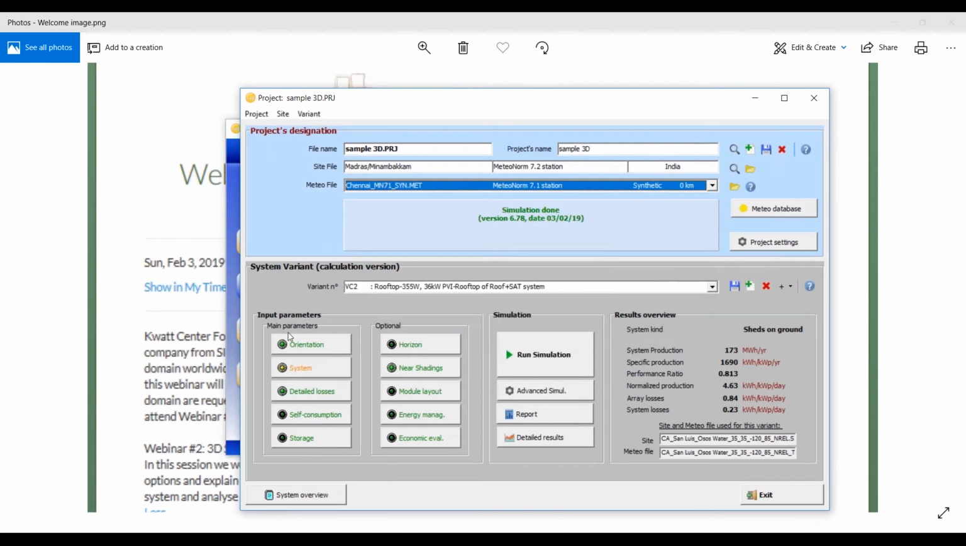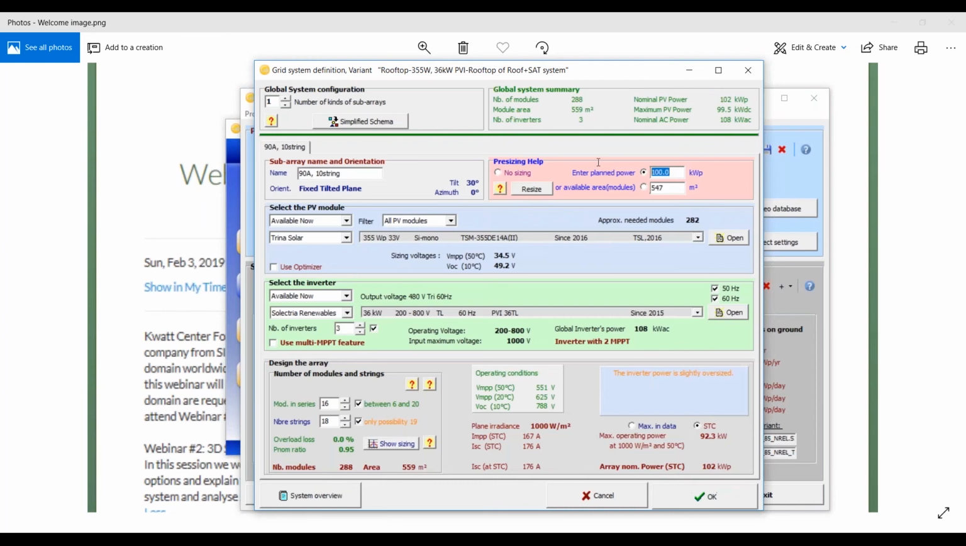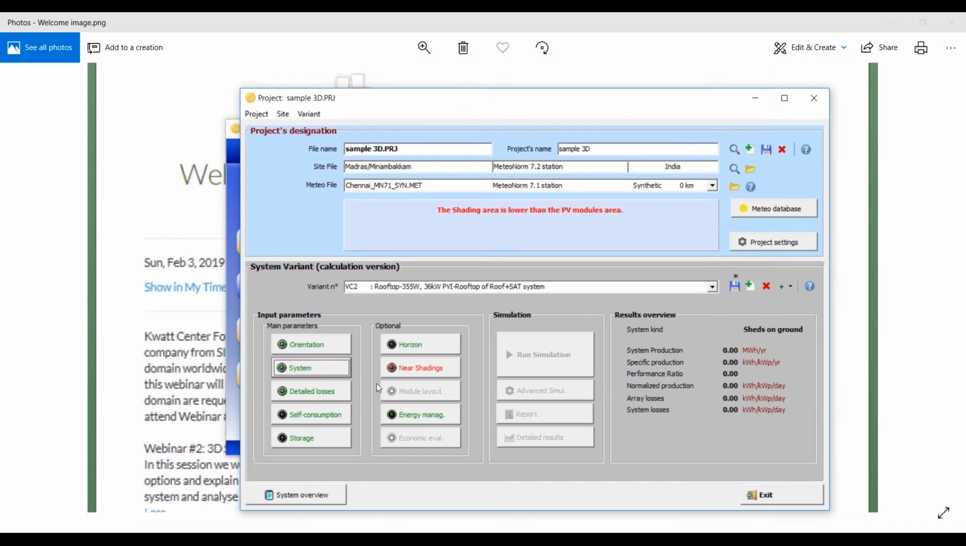Once I do that, if all these details are already filled in, or if it's a new project, what I'll do is click on system, go here, and then, for example, enter a 1 megawatt system, or say a 1.3 megawatt system, and then choose a module type and an inverter type. I'm not going to change any of these. I'm just going to click on OK, because we'll come back to these later when we run the simulation. Once you are on this page, you will see something called near shadings.